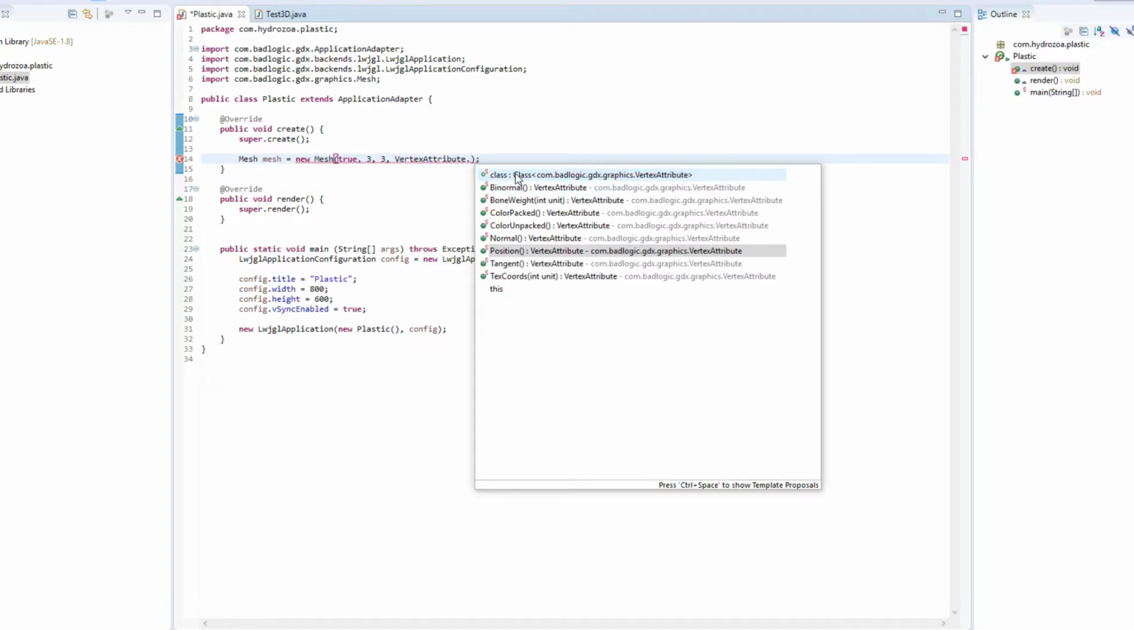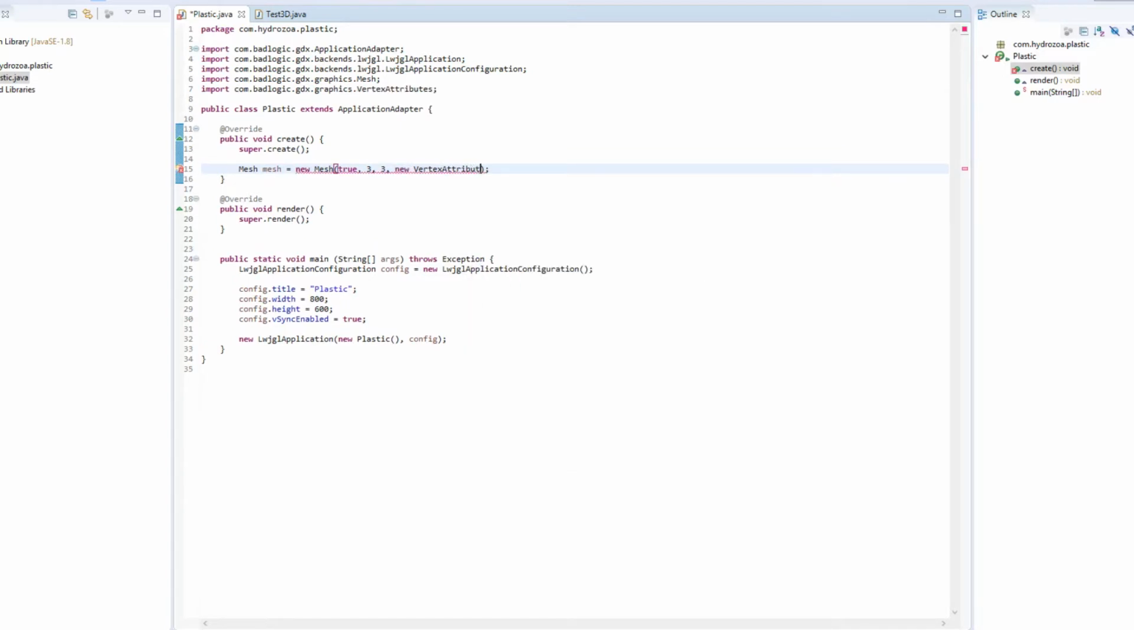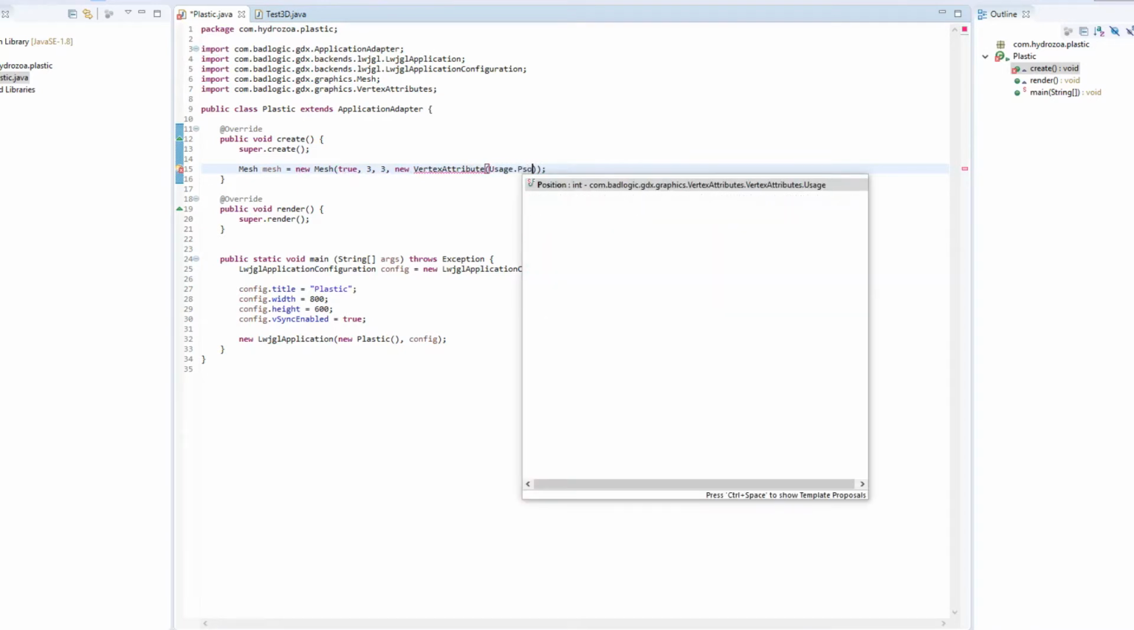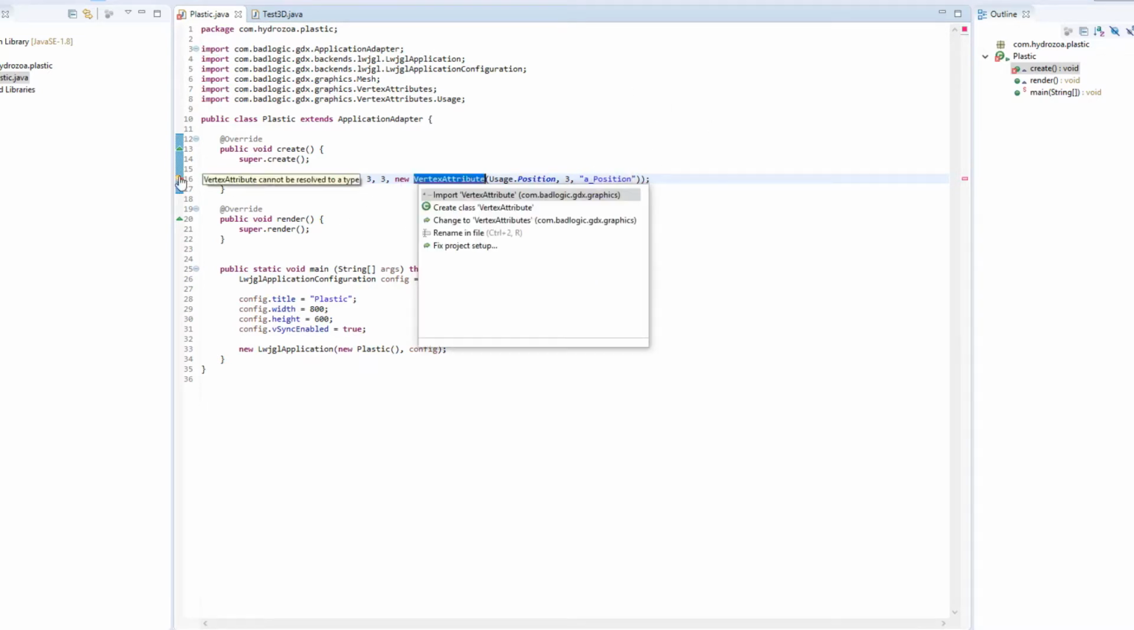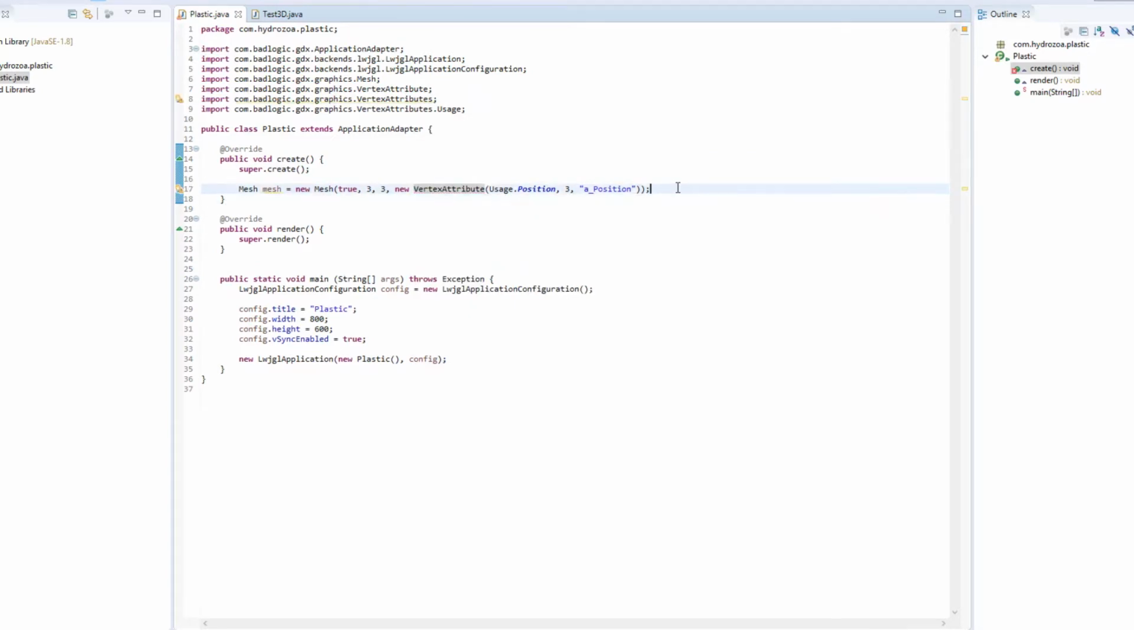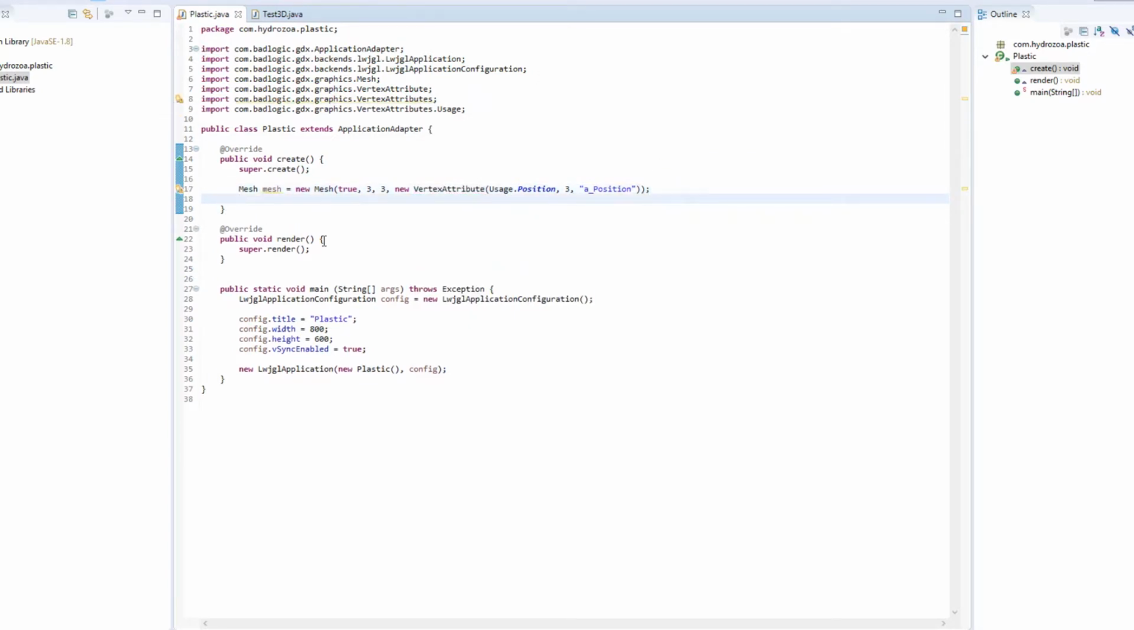No, let's actually specify that ourselves, where we specify a vertex attribute ourselves. We go for usage position, and then three data points per one of these attributes. So we have three vertex data points for the position, and what are we gonna refer to it as? We're gonna refer to it as a underscore position. Now we are set up, so we can create a mesh.